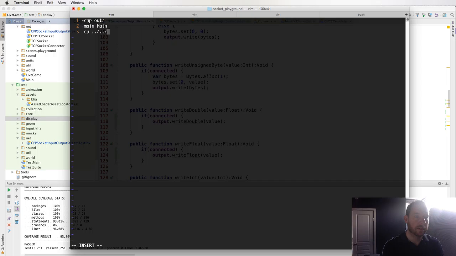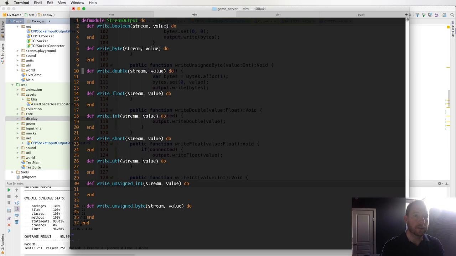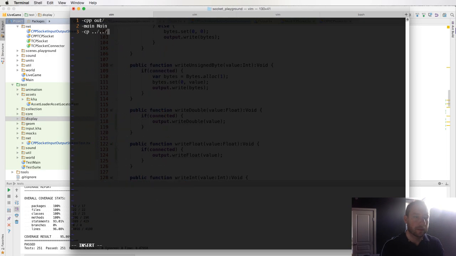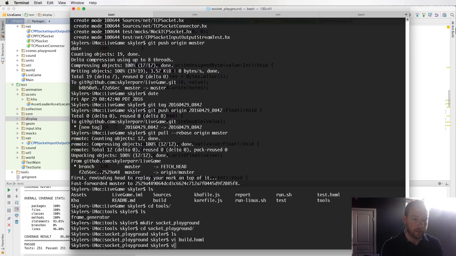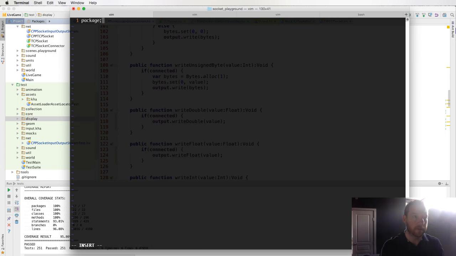All right. And then let's just go dash main haxe package. It's main. Public static function main.